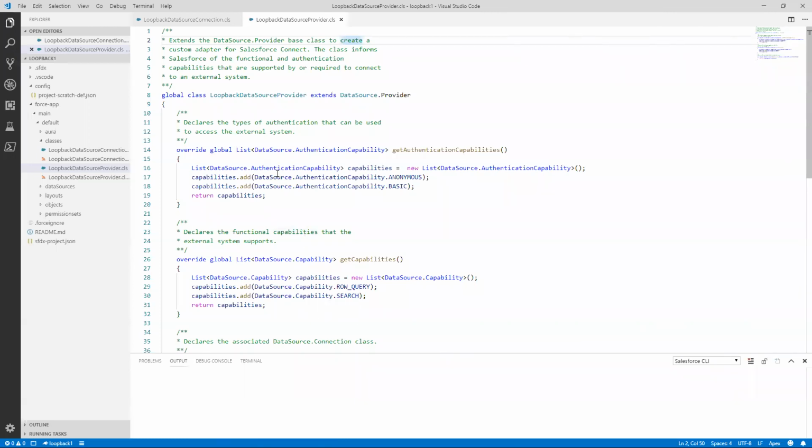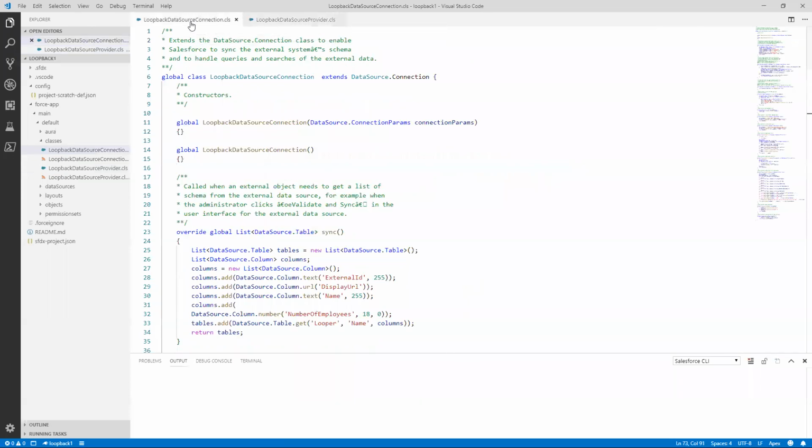So that's the provider. One thing that's important to know is there's also the DataSource.Connection class. This is the one that does all the work. Anytime you edit one of them, you have to save both of them. If you don't, things break. This is actually documented, and I do not know why that is, but it's something about the way these Apex data sources work, that you can't just update one of these. You have to update both of them for Salesforce to recognize that something has changed.